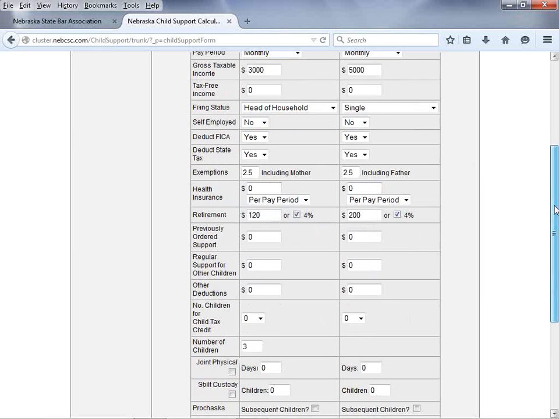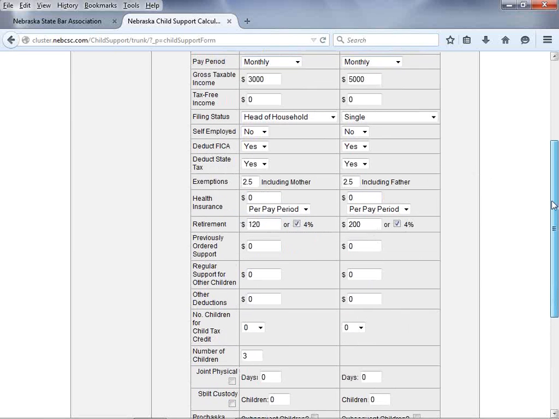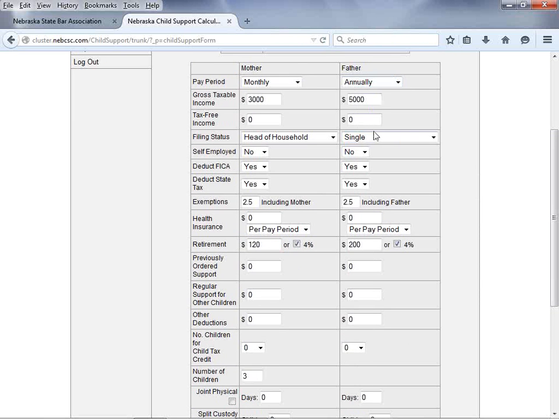Health insurance. I want to show you how some people kind of screw up the health insurance. And so to do that, I'm going to set the dad's pay to $100,000 per year.